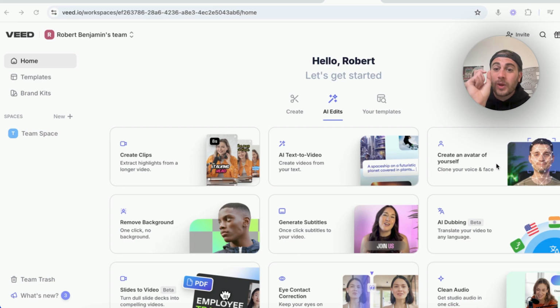If you click right here, you can literally clone your voice and your face so that you don't have to create content anymore. You literally just use your AI avatar in order to create all your content. Now for my last and favorite part about using VEED.